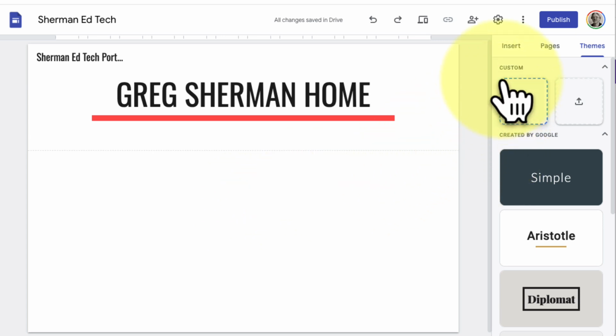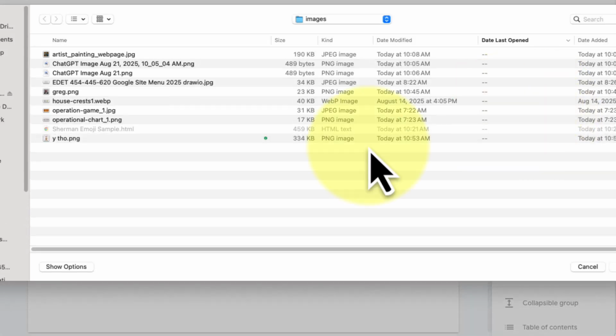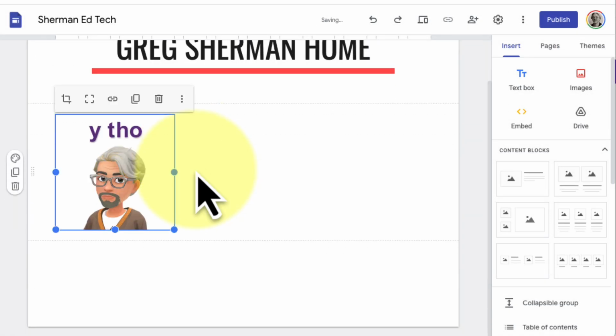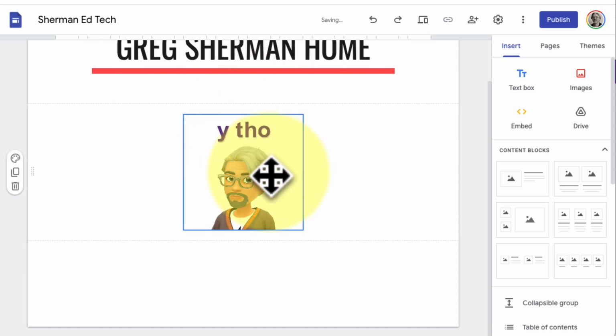First of all, to edit my page, I'll go over here to Insert, and I'll insert an image. And I'm going to upload an image, and I'm in my folder for the class, and I created a Bitmoji for myself, and this is the image that I want at the beginning of my page.